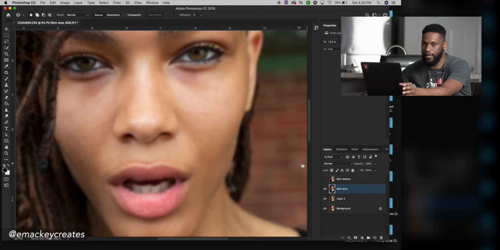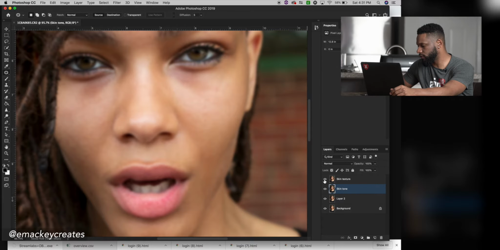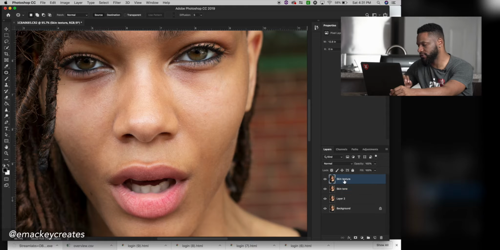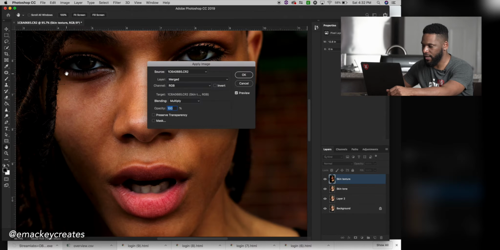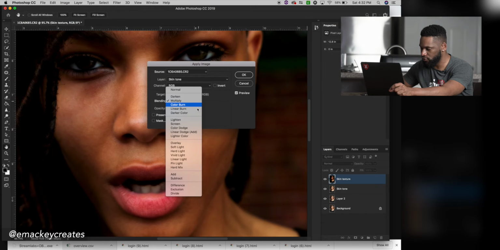the next thing to look at is going to be our skin texture layer. I'm going to turn that skin texture layer back on, and we'll select it. Make sure that you're selecting the skin texture layer. Once you have it selected, go up to Image, come down to Apply Image, and change this layer right here to skin tone, because we're going to subtract this layer from the skin tone, correct? All right. So change this layer to skin tone. Channel RGB is correct. And our blending mode is going to be subtract.